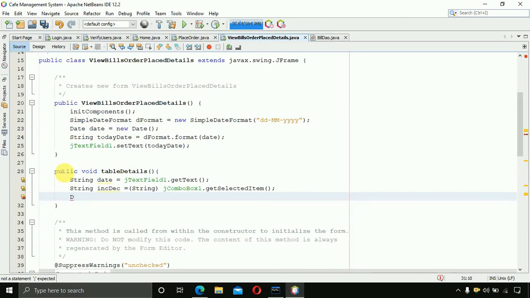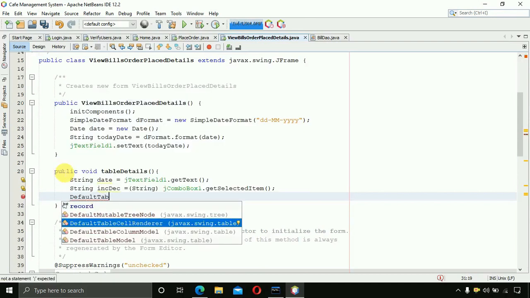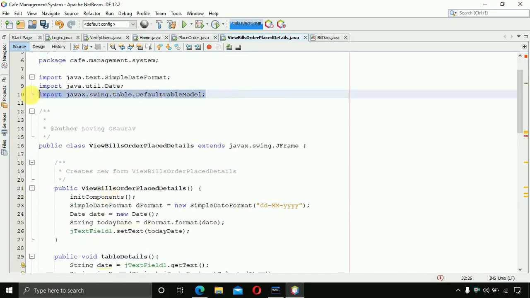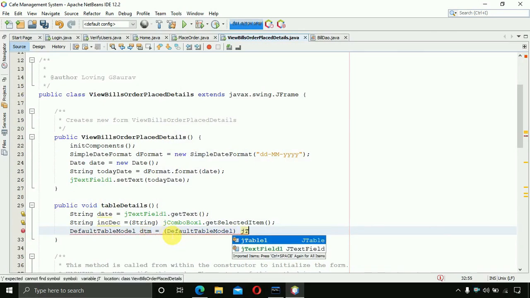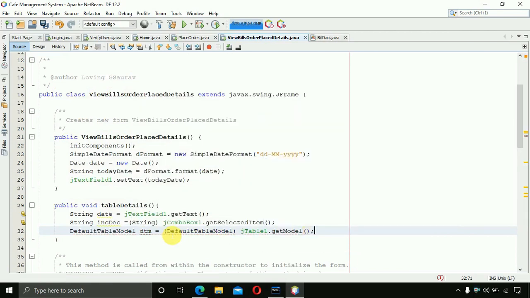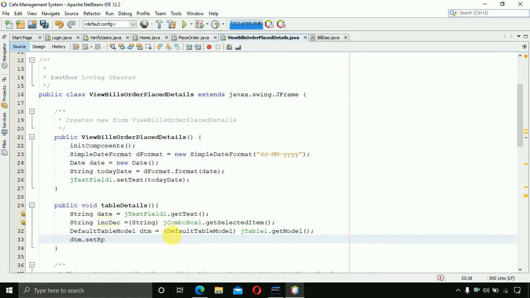After that we have to remove the values from the table, so for that we have to call the DefaultTableModel, this option, and you can see it imported it, import javax.swing.table.DefaultTableModel. After that here we write dtm equals to DefaultTableModel, and then the table name.getModel, this one. After that we have to remove all the rows from that, so dtm.setRowCount to 0.